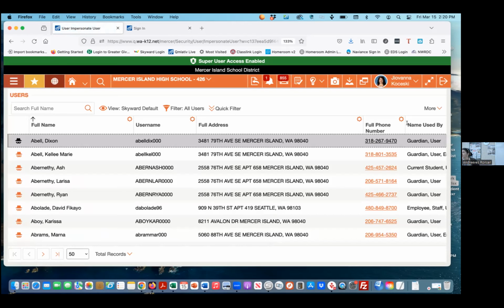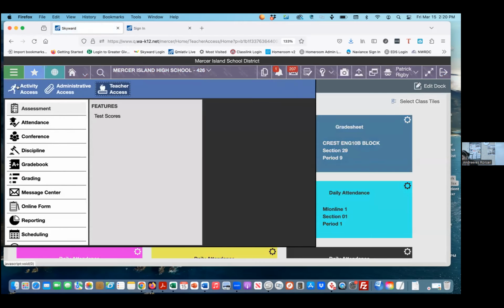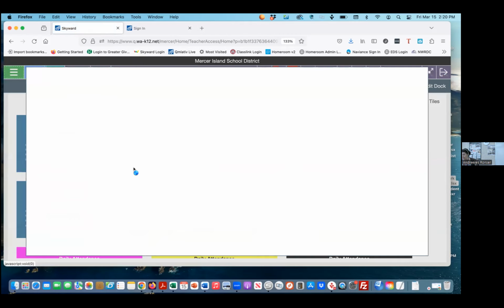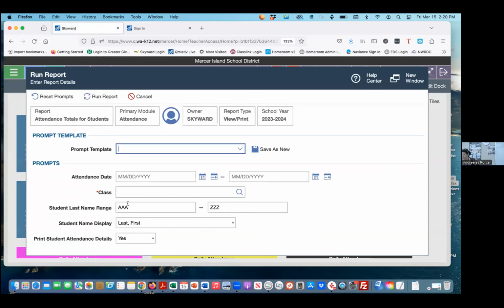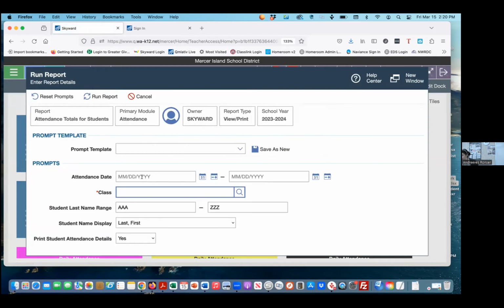Right, right. But because you don't have administrative access, I want to try to figure out a way to do it in teacher access. So within teacher access, you should have an attendance, and then there's attendance totals for students. If you're looking for a particular date range, and then the class you can select, because he has a lot of classes, whichever classes you're looking for, then you would run a report.